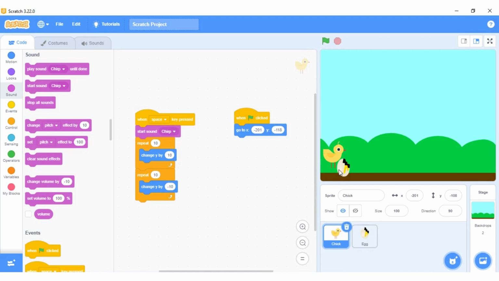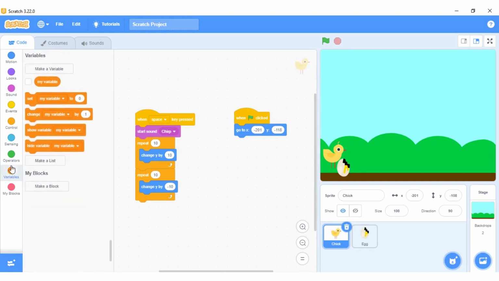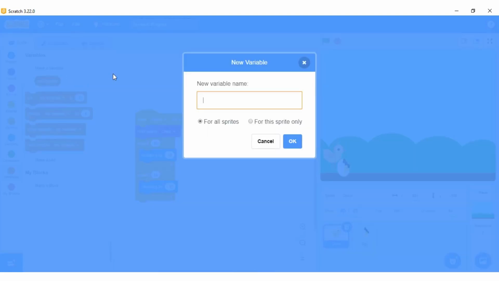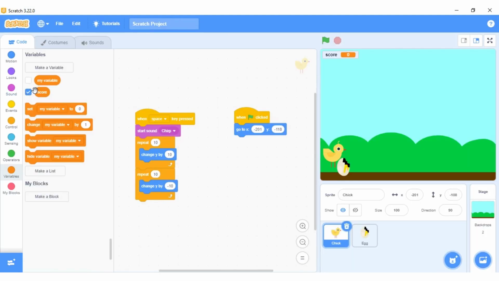To do that, first we will create a variable called score by going to the variables menu, clicking on the make a variable option, and here we will make a variable named score. Keep these options as is and click on OK. You can see a variable named score has been created here, and also it is visible here on the stage. By any chance, if this checkbox is not checked in your project, then this score variable will not be visible here. So make sure that it is always checked.